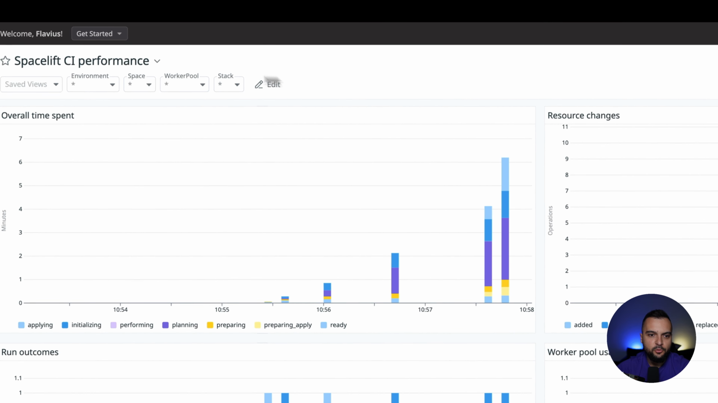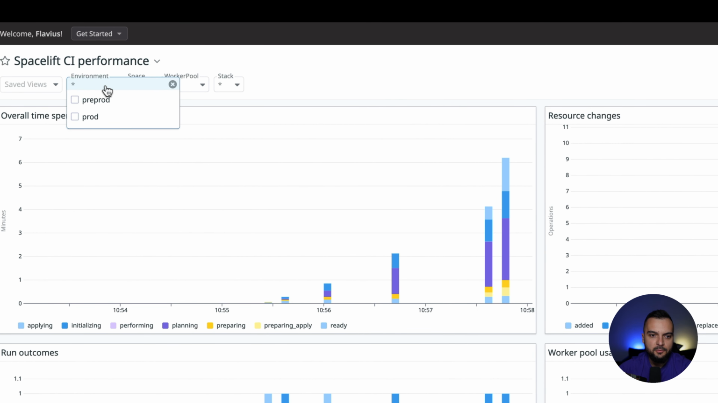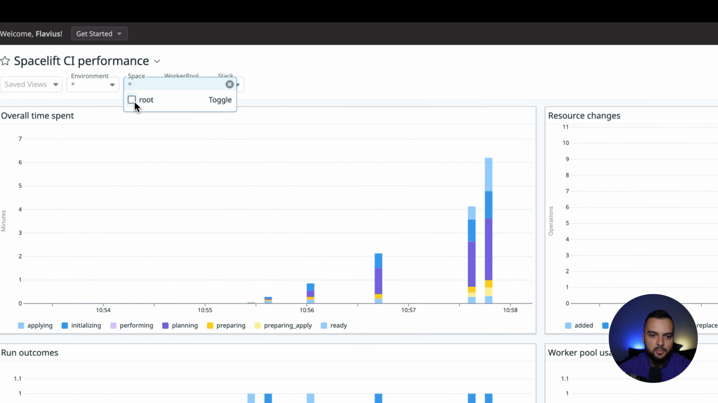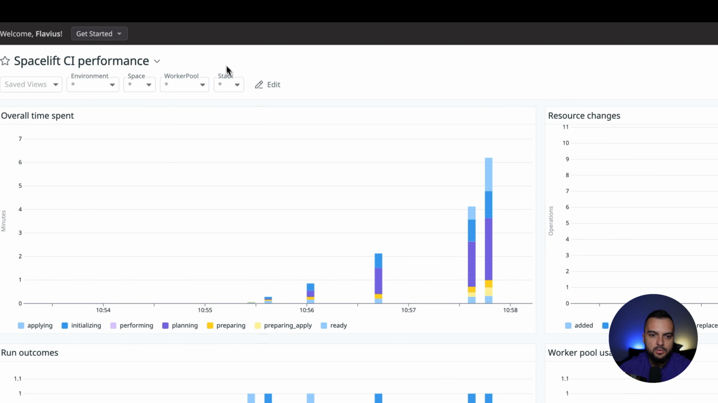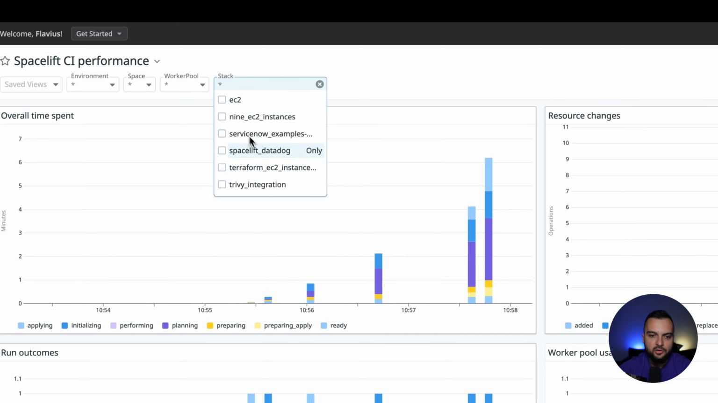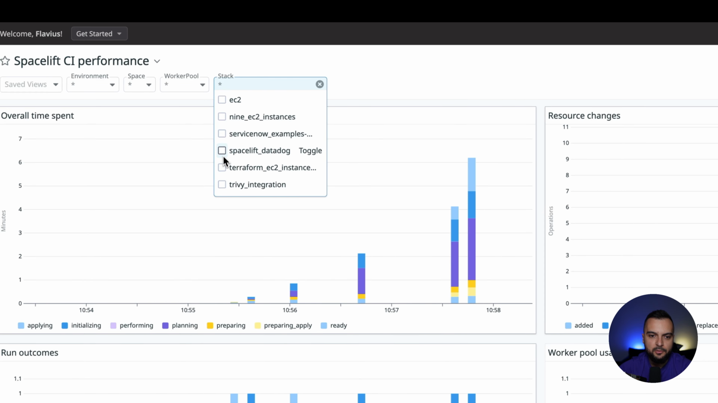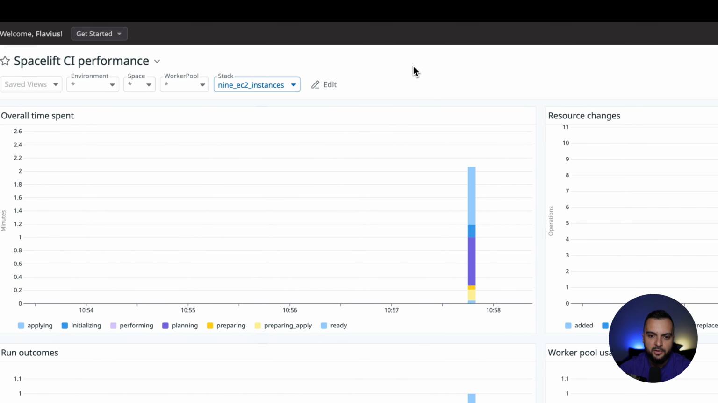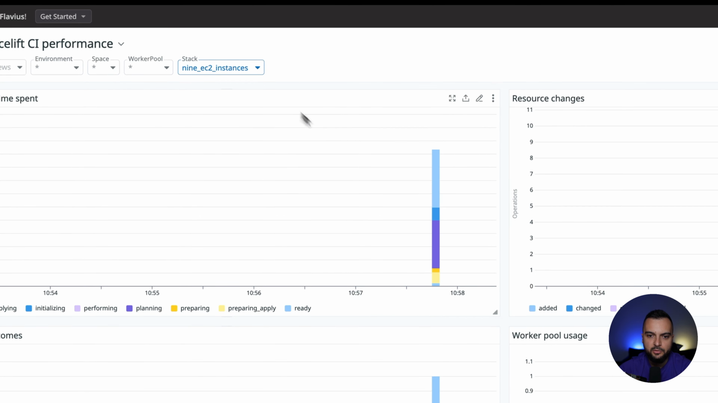This view can also be filtered easily by the environment you're using, by the space you're using in here. In this case, I only have root. By the worker pool. And you can even filter it by the stack. So if I want to see what one of my stacks is doing, I can just filter it here easily.